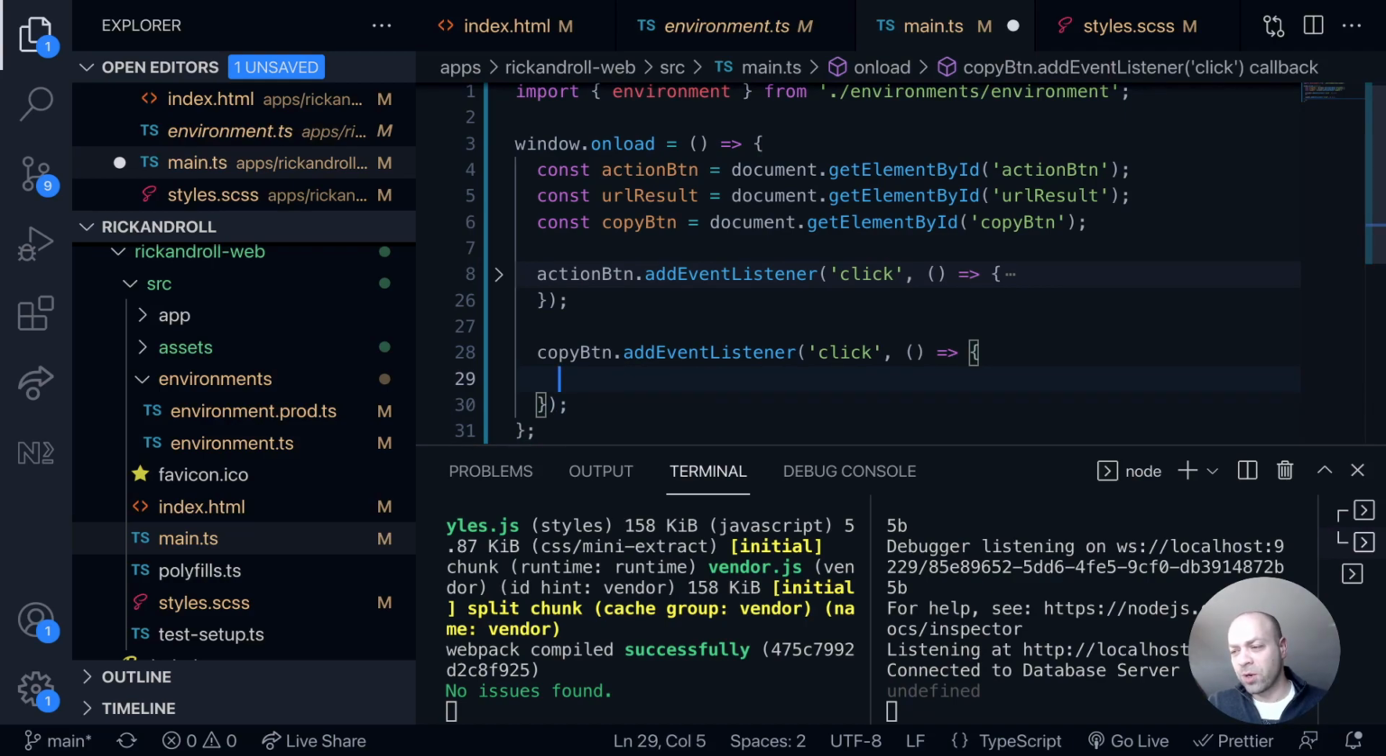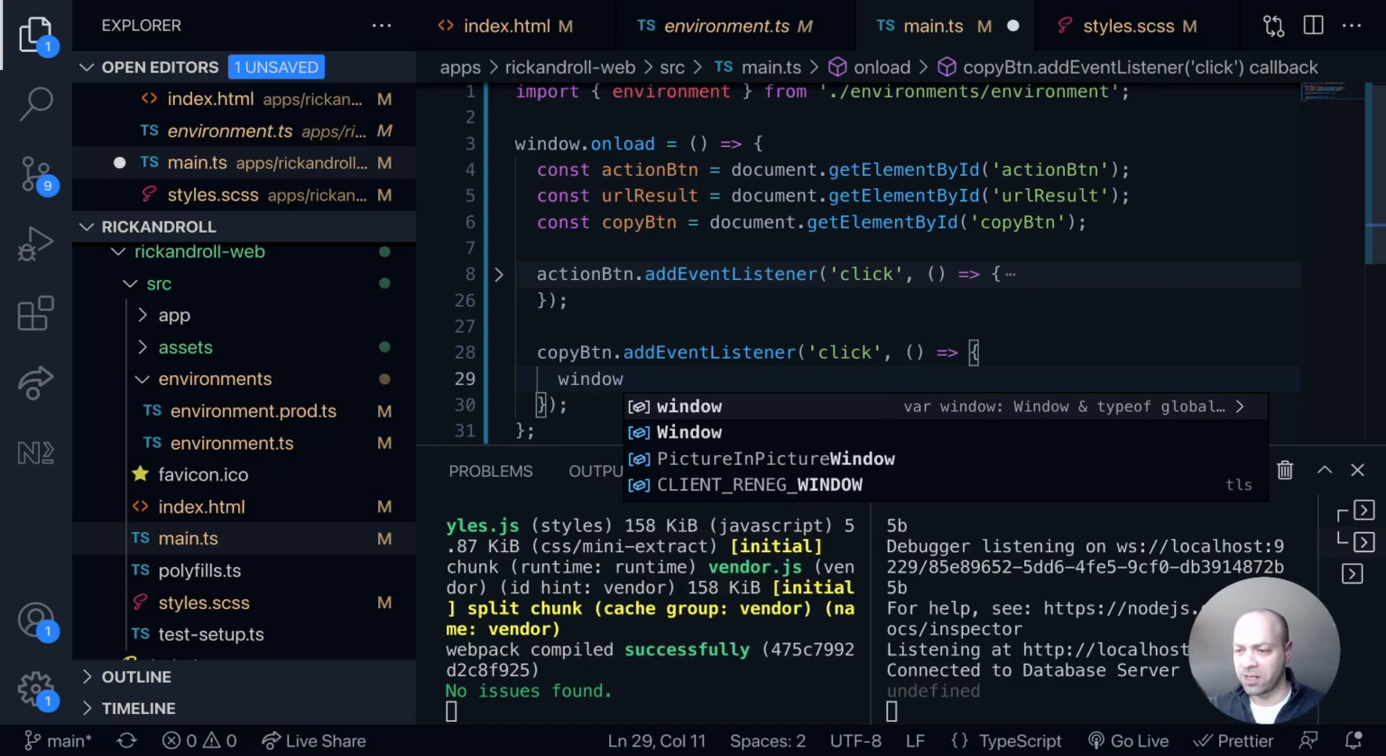So the code we're going to run is actually we're going to call a function on the clipboard API that's available on the window of the browser that we're working in. And some older browsers might not support this, but for the purposes of our tutorials, this should do fine and cover most browsers for us.